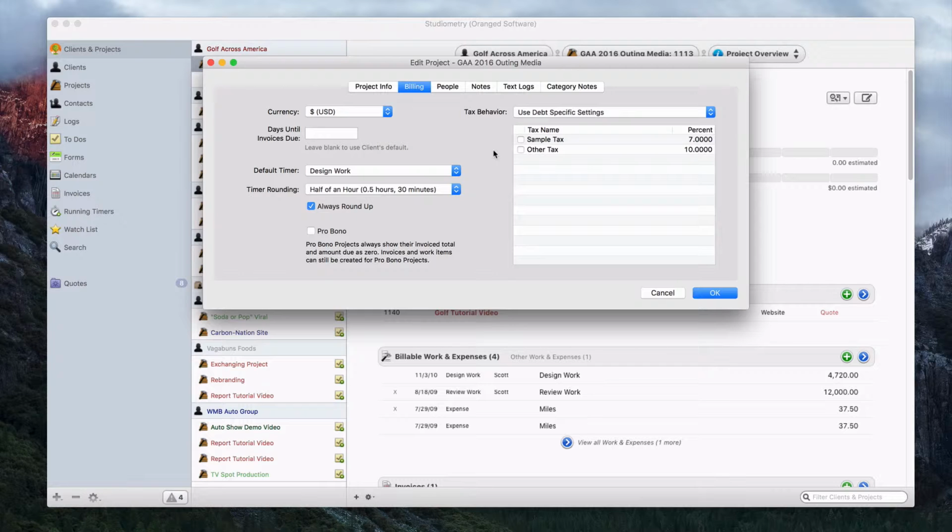So the most important setting in this section is the project's tax behavior. If I click on this list, it brings up 3 options. Use debt specific, override debt specific, and merge debt and project specific. Now these 3 options might seem a little bit confusing, but really what they determine is when you generate an invoice for this project, which taxes will actually appear.